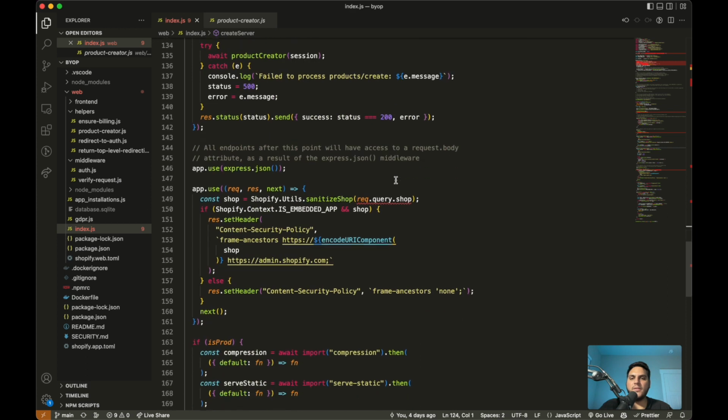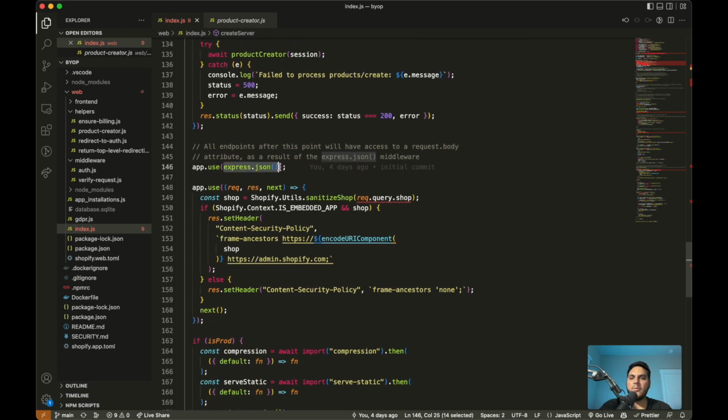After these endpoints, you have the express.json middleware being applied. And this gives you access to the request.body attribute. So if you're making a post request and you've got a payload, then you're going to want to put it after this so you have access to the payload in the body.